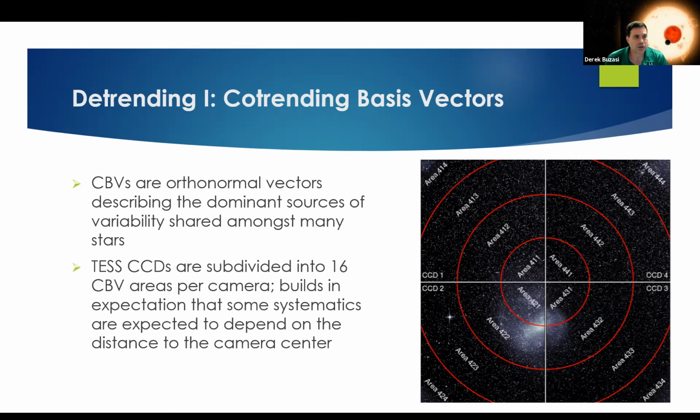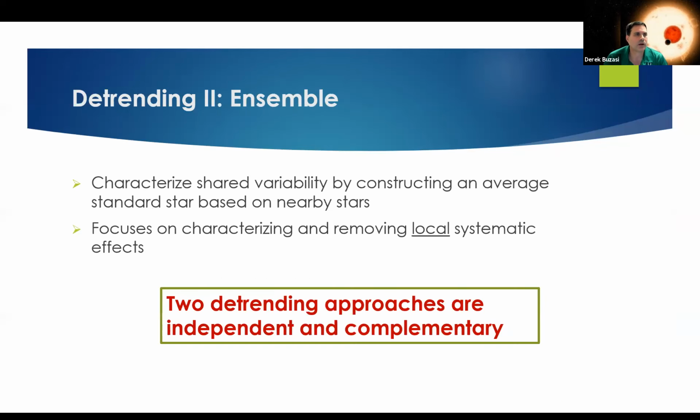We have a second approach as well, and that's an ensemble-based approach. Essentially, we construct an average standard star based on nearby similar stars, so stars of similar brightness. The focus here is on characterizing and removing local systematic effects. So these two are complementary, and I'll talk about that in the next couple of minutes. We see them as both of interest depending on the kind of target you're going to look at.